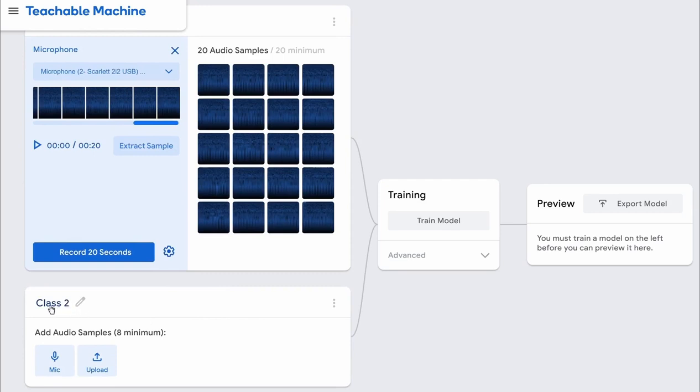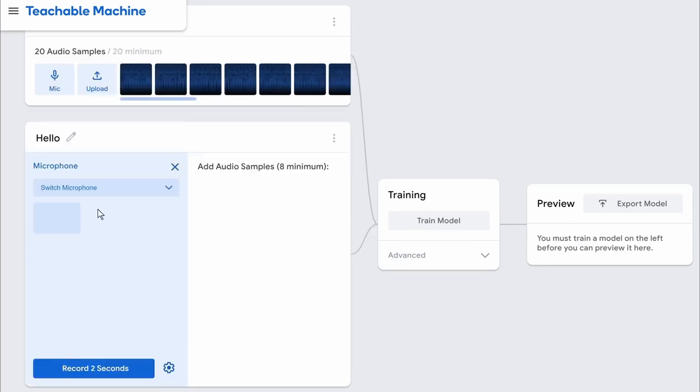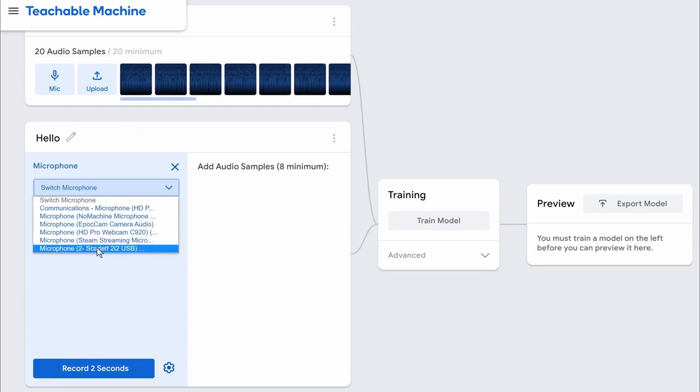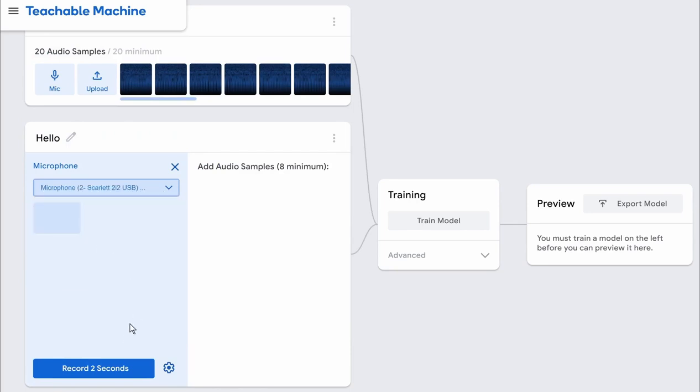So one of the things I suggest you do is immediately change the name of your classes to things that are about the object itself. So what I'm going to do is change this one. I'm going to call it hello. And then we're going to go back to Mike for this one. I'm going to get back on my Scarlett, and I'm going to record several samples of saying hello. Enough. I want 20, okay?